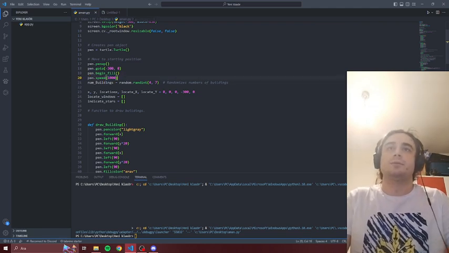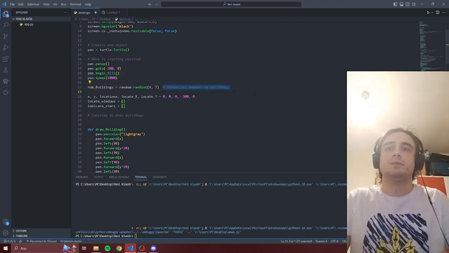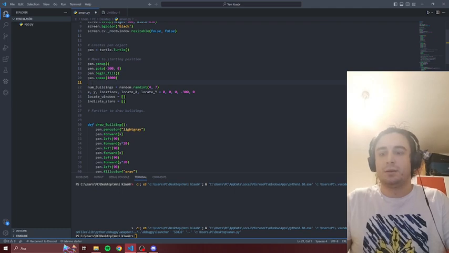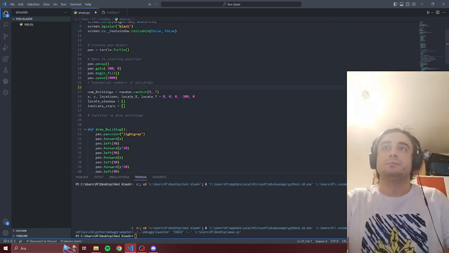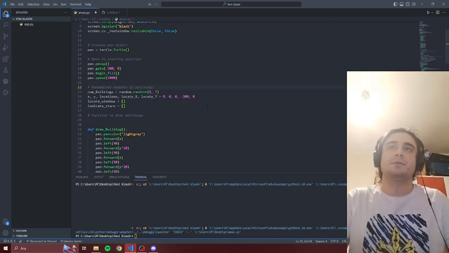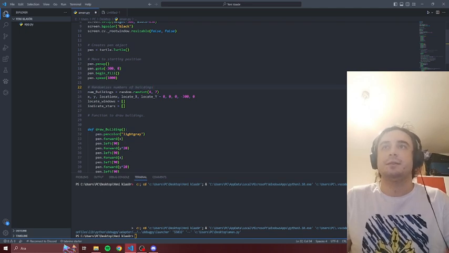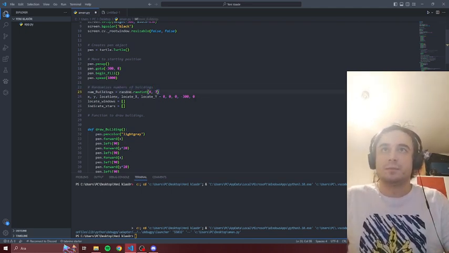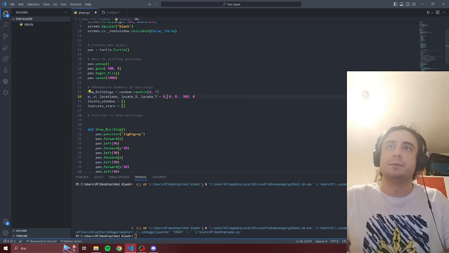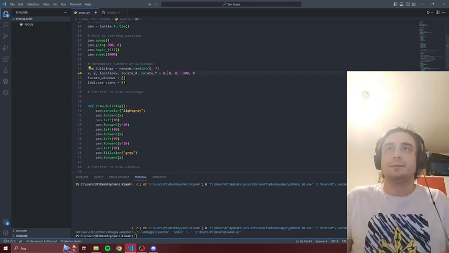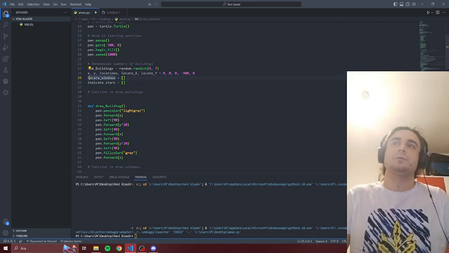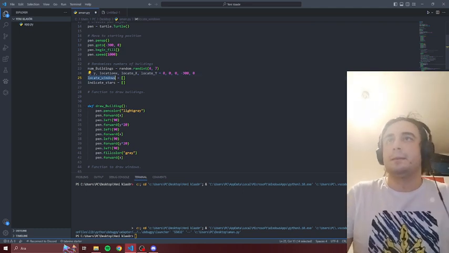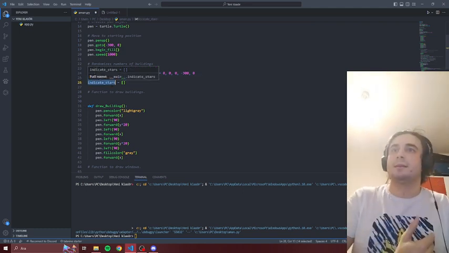First, I want to randomize the number of buildings, so I can see different skylines in some cases. Between 4 and 7, it might be changed, and I set my basic variables here, and I set the lists I'm going to use. Locate windows and indicate stars.